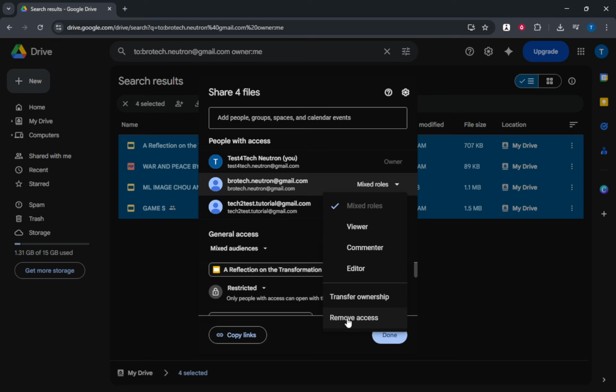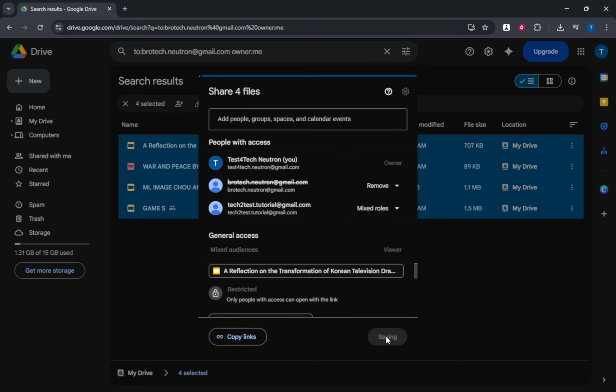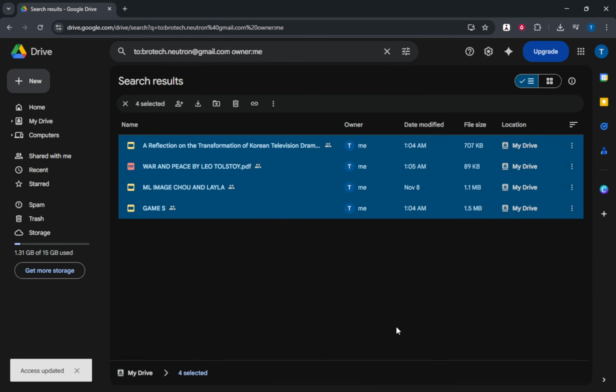Now, it's important to keep in mind that for this method to work, you need to be the owner of the files or have the necessary permissions to change sharing settings. If the files reside in a shared drive, or if there are inherited permissions, you may encounter limitations in removing access in the same way.